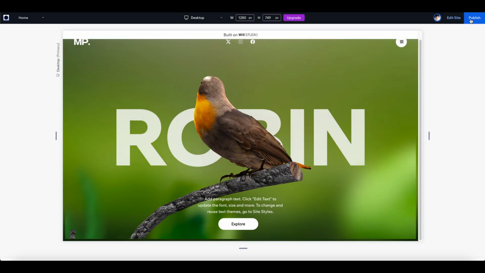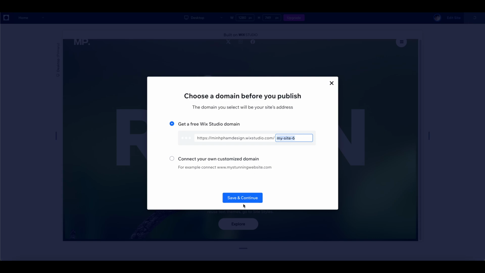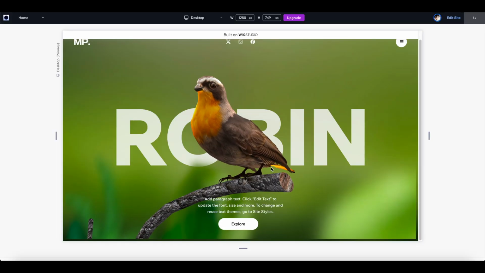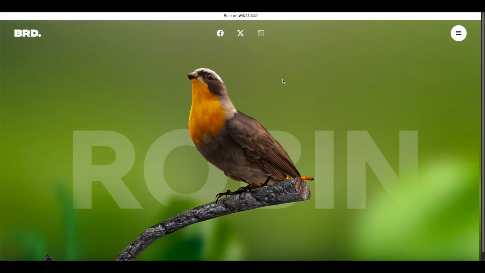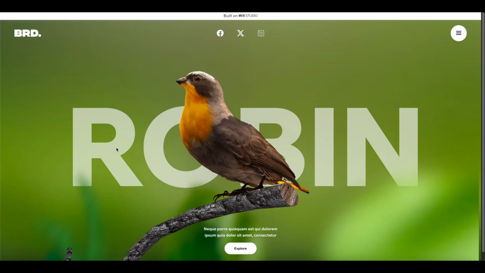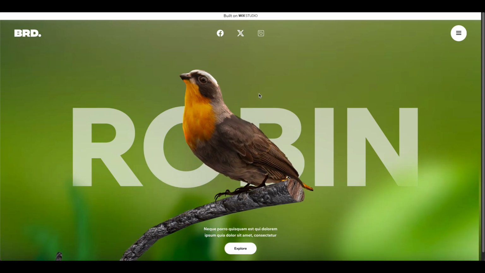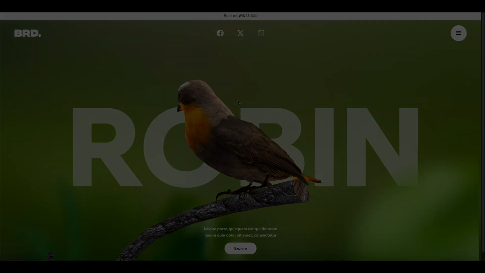So when you're done, you can click here to publish the site with the Wix Studio domain and give it a few seconds to process, and now you can have a link to preview your website. And now this is what the final result looks like. So you can see that the 3D interaction really elevates the website and brings it to the next level.